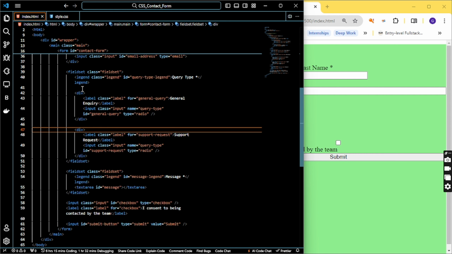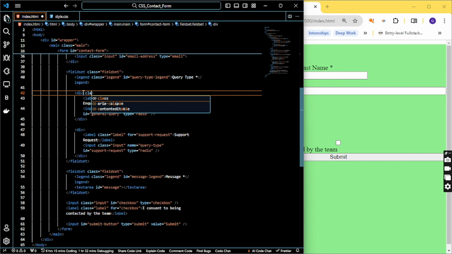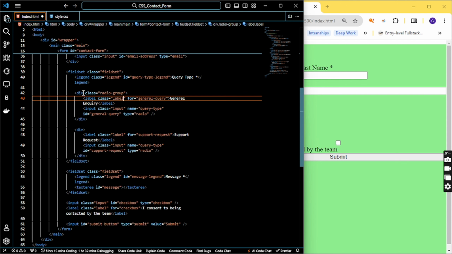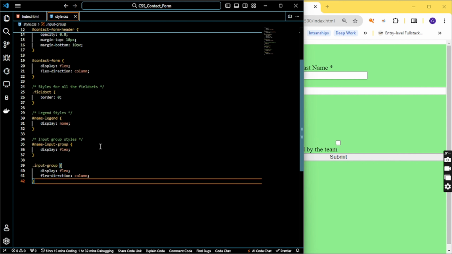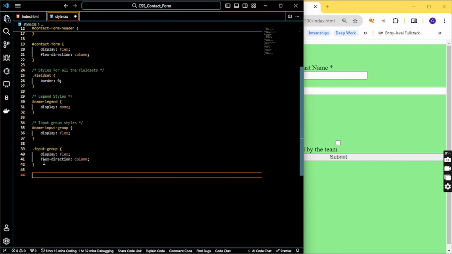So that's just it. So now we can give it a name of radio group. That one was input group, right? Well, we can give this one a radio group just for the radio buttons alone. Radio group. Alright, so we already have that. So now in order for us to create radio group, we can say radio group styles.